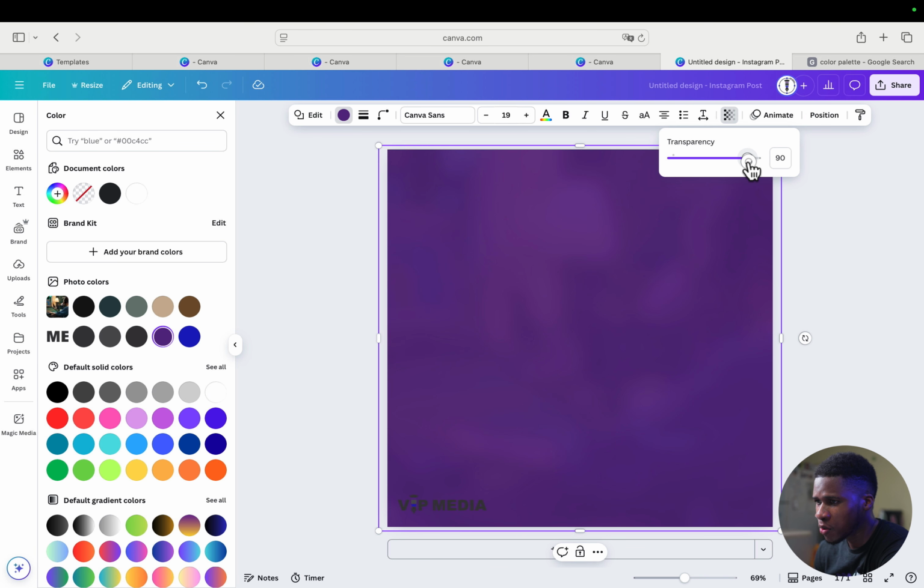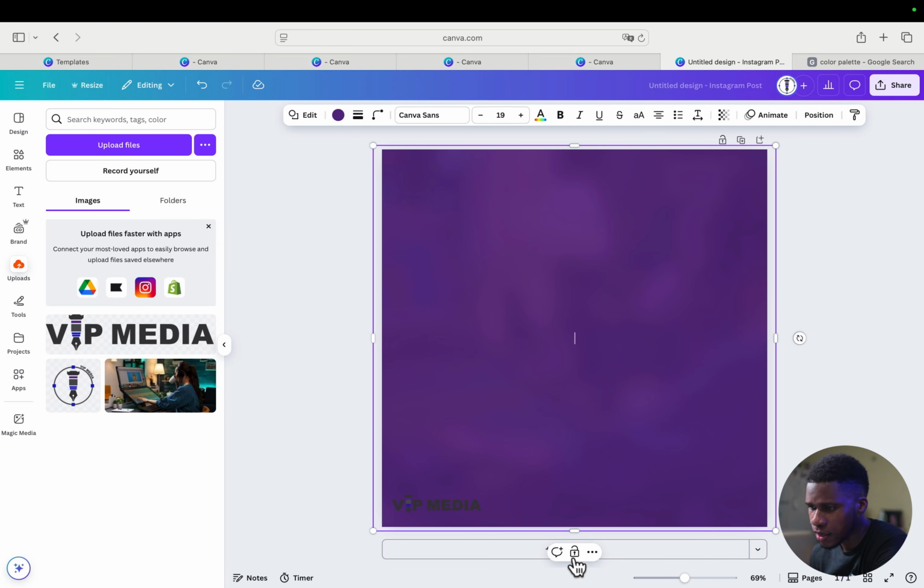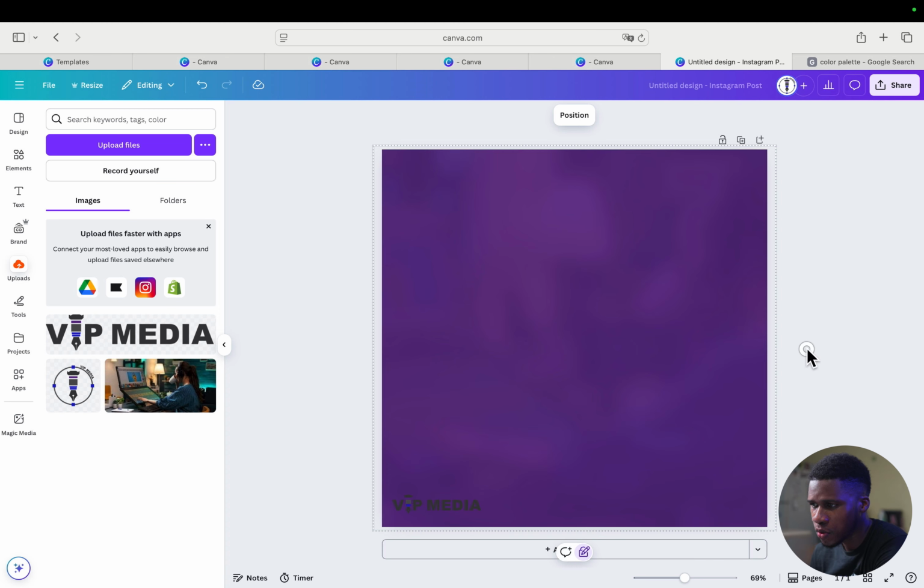So I'm gonna drag it closer to 100. All right, so let's do 90. Yeah, I think 90 looks good. All right, so I'm happy with that. So what I'm gonna do now is I'm gonna lock this square. All right, so I'll select the square and I'll click lock. So lock position. So now the square is locked. I can't move it around like that.